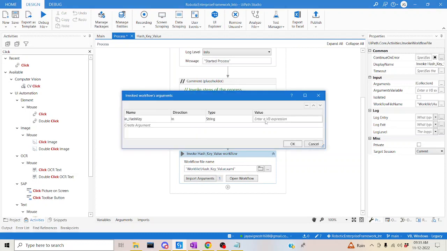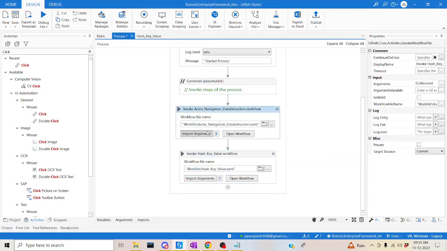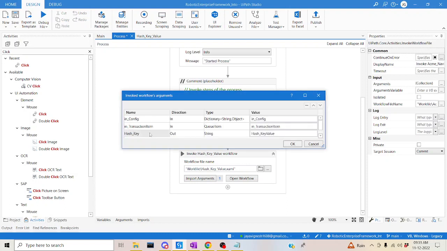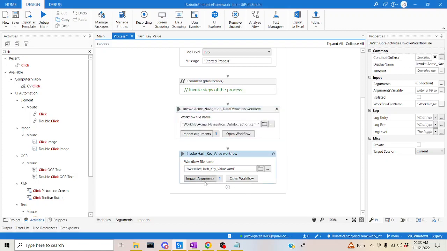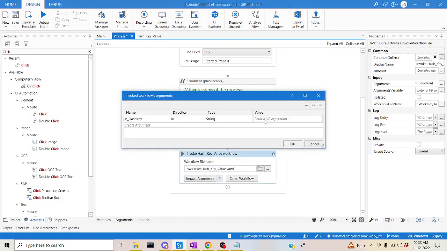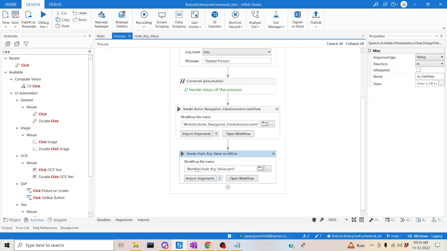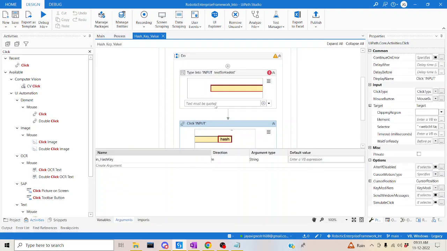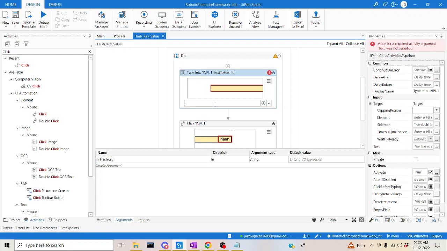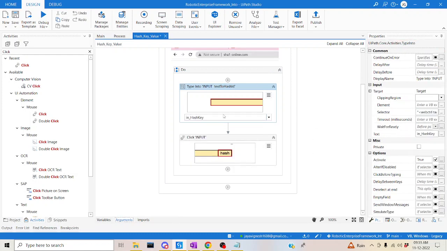Okay, what do you have to do? Pass. The value from this particular out argument has been copied to this particular variable. Correct. So you can use this particular variable. Just copy. Open this import argument. You can use this particular variable. Perfect. Save this one. Just click on open workflow. So you can use this in hash key argument. Okay, perfect. Just click on save.